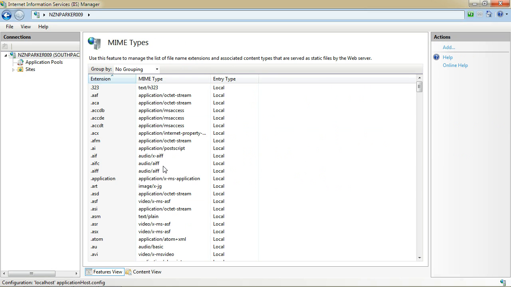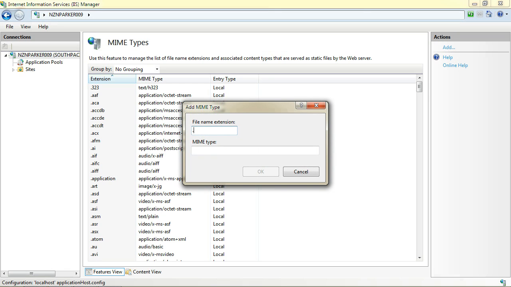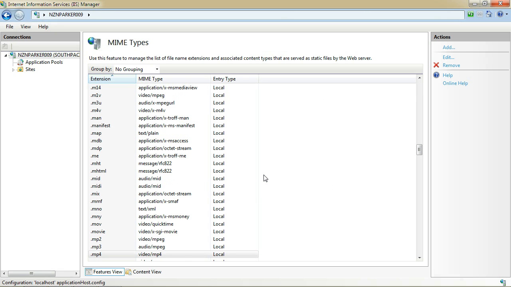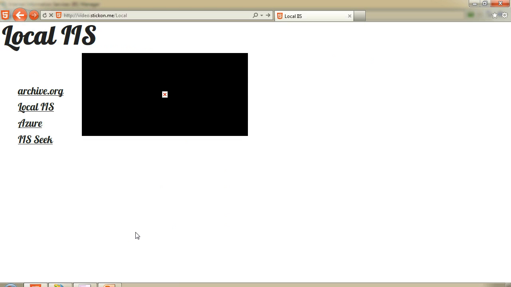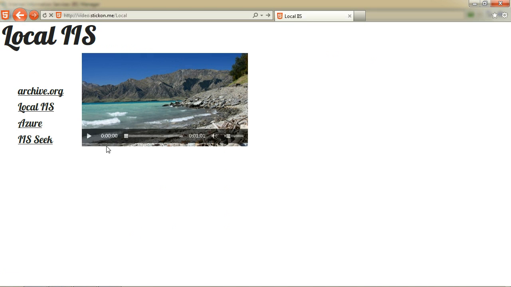So it doesn't know about .mp4 or WebM or OGV. So you need to add these either here using IIS in the IIS Administrator console or via the web config in your files. So now I'm going to add video MP4. I should be able to switch back to my application and press F5 and have this video load and play back from my local IIS.